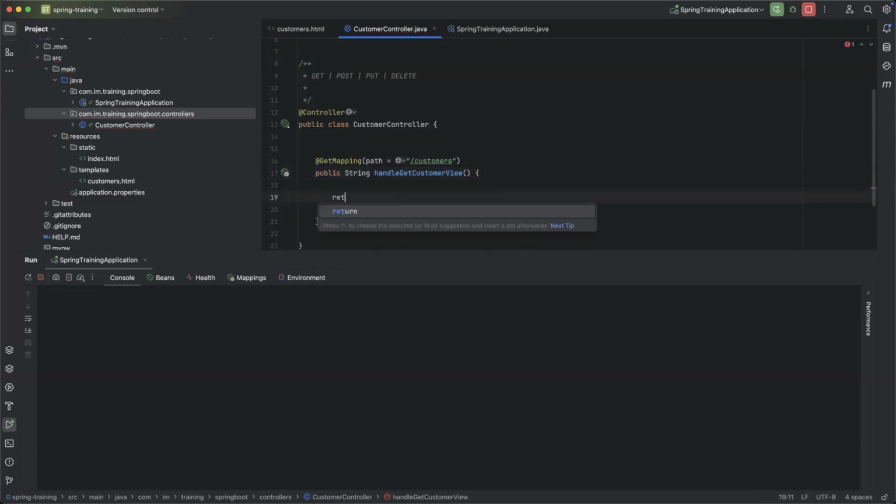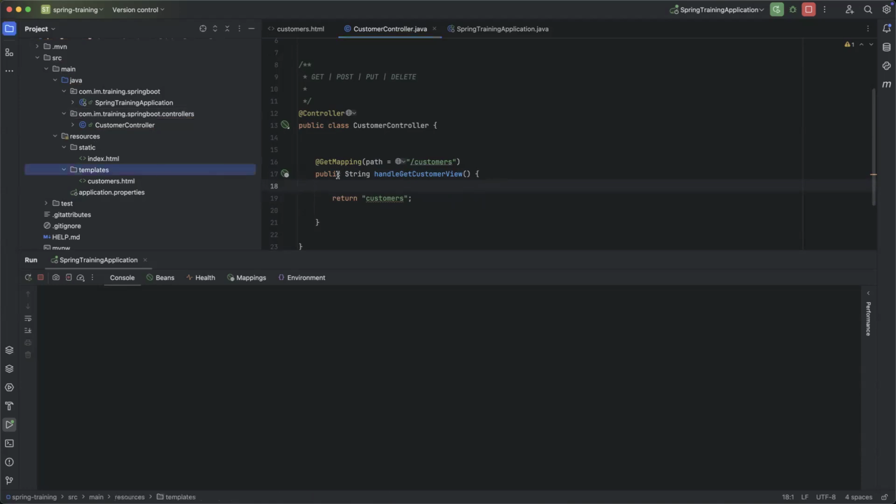What am I going to return back? I'll say return. Here the value will be the same as the primary name of this file. Within the templates, what is the primary name of the file? customers. So I'll just simply say customers. Now it is the responsibility of Spring Boot to automatically search for a file called customers.html in the templates folder. It will automatically do that. But still, this will not work. Let's see why it will not work.